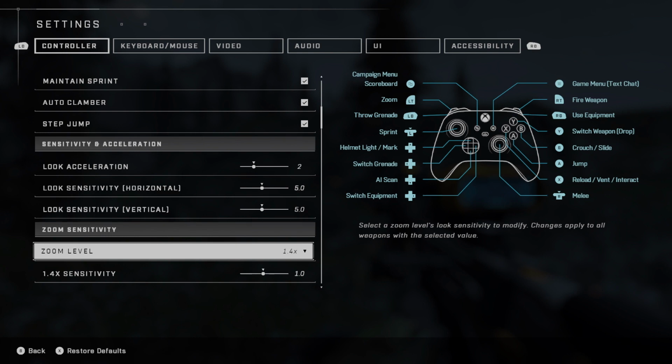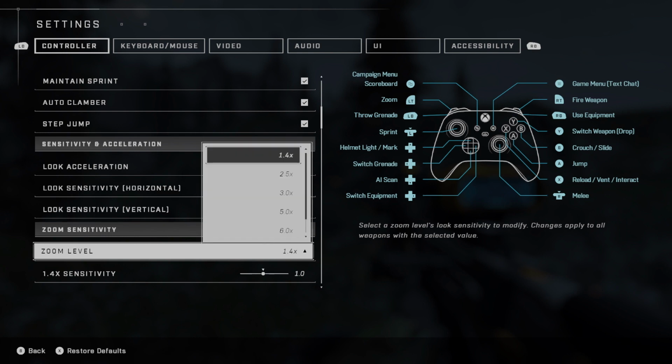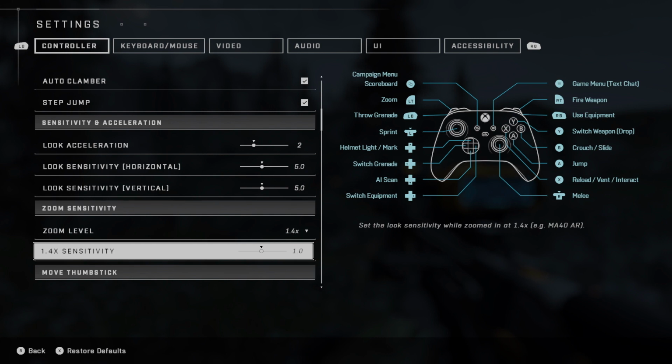First, select the zoom level that you wish to adjust. Now go down to zoom sensitivity and adjust how sensitive you want that specific zoom level to be. This will only change the sensitivity of weapons that use that specific zoom level.